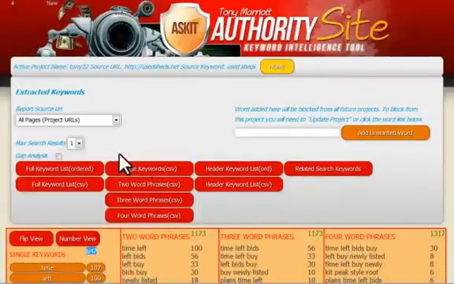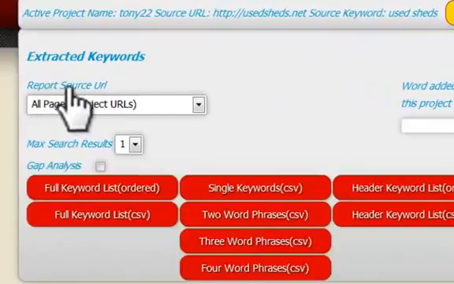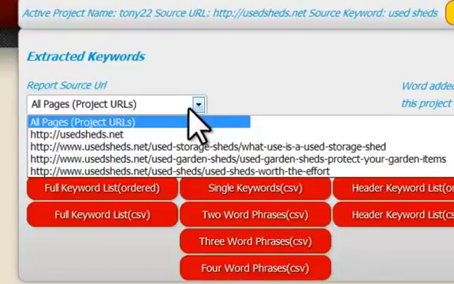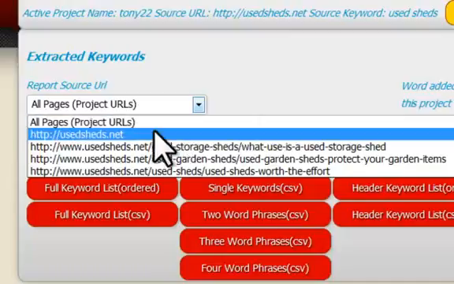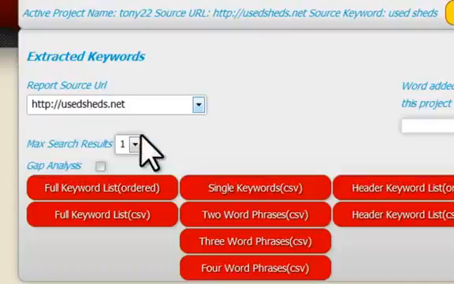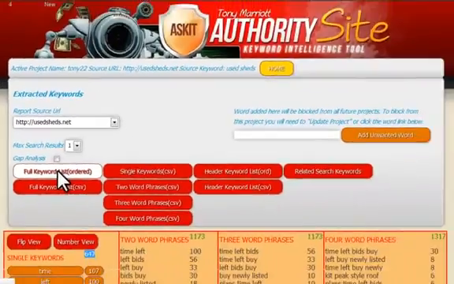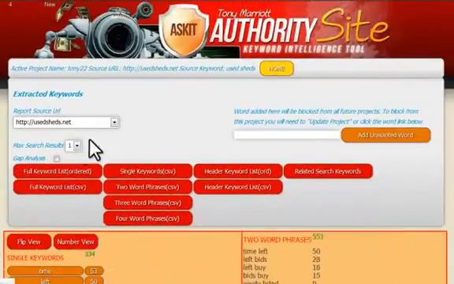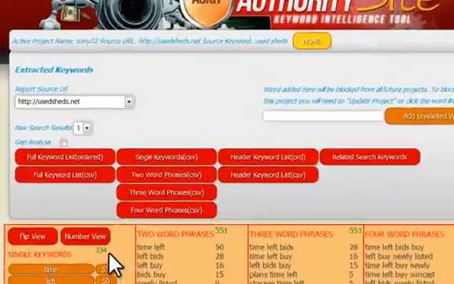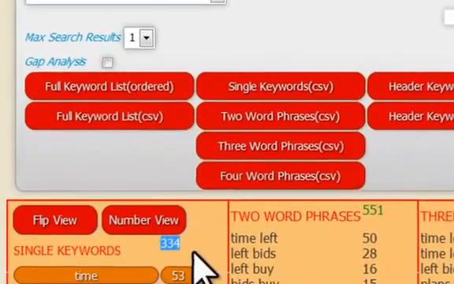Now, let me just have a look here, and we can see that we've got the report source URL, and you'll notice at the moment it says all pages. So if I just select that down, I'm actually reporting on all the pages that we collected. But we could do it on individual pages. For instance, I could just do it on the use shed one and run the report again, and it will immediately run the report simply on that one URL. You'll see now the keywords has dropped to something like 334.